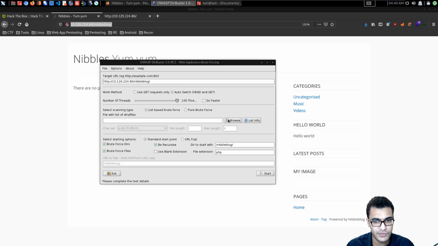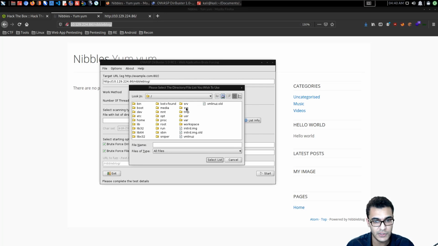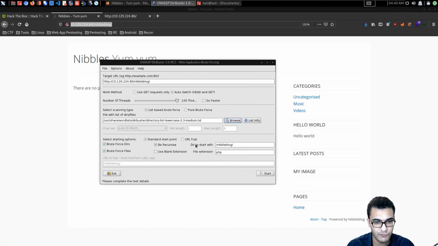So I'll set it to 100 threads. For the word list that we're going to be using, let's try and use /usr/share/wordlists, and I will use dirbuster, and we'll use directory-list-lowercase-2.3-medium.txt. You can use whatever's comfortable for you. Now for the brute forcing options, we want it to be recursive, so we want to brute force subdirectories as well. We don't want to perform any fuzzing at the moment because we don't know what we're dealing with per se. We know it's running Apache, that's as far as we know. We also know it's running Nibbleblog, which we'll actually perform research on in a second.